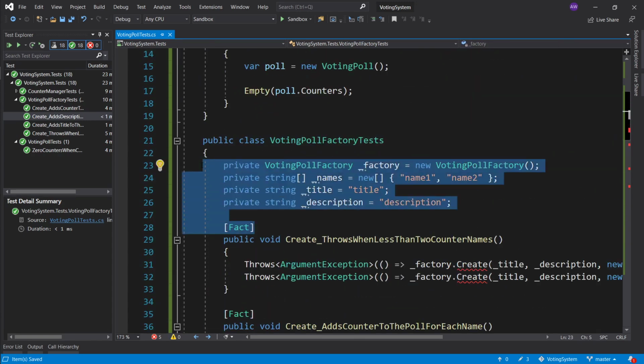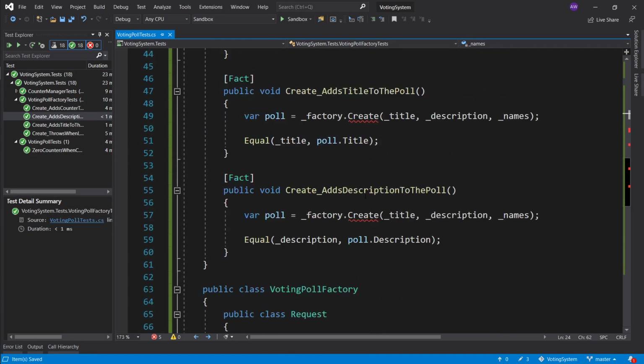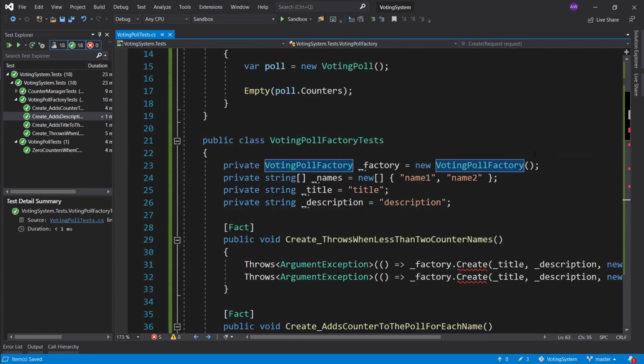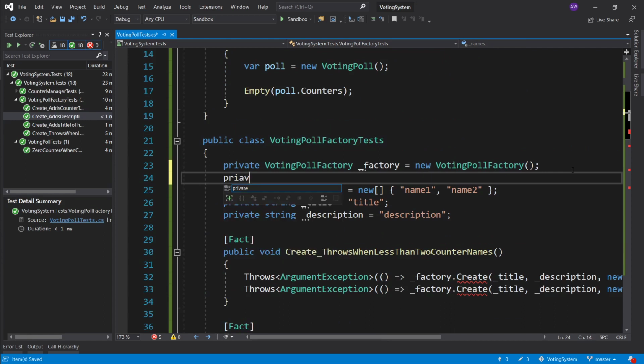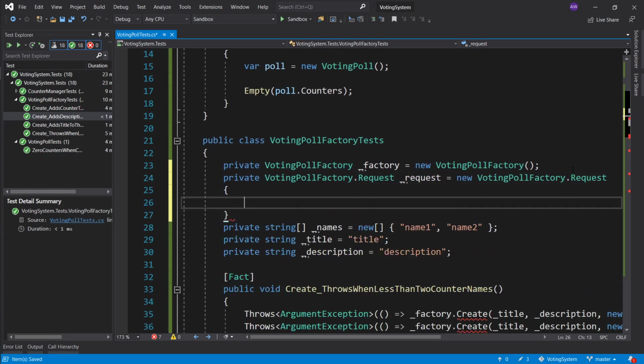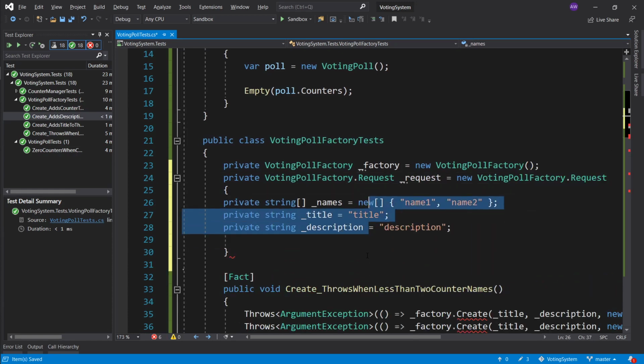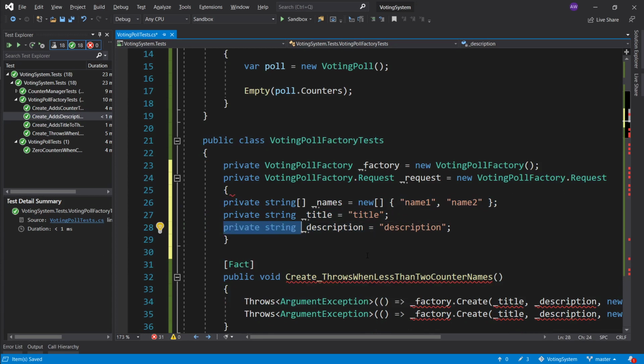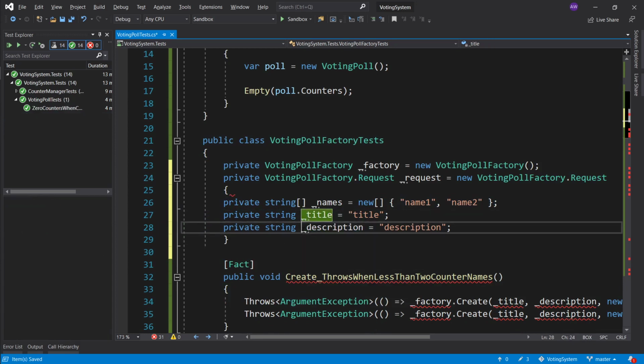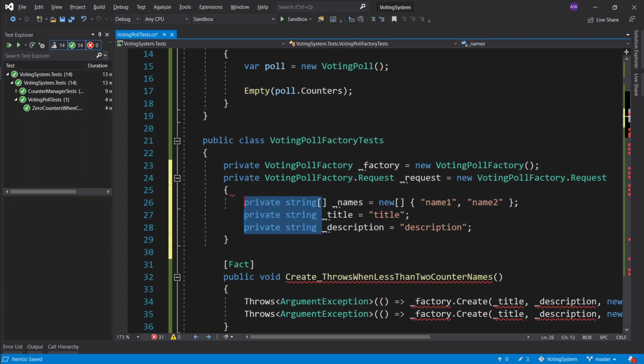Remember that at the top here we actually initialize all of them. So let's go ahead and grab our VotingPollFactory.request type. So private VotingPollFactory.request, and we can just name this underscore request or default request, whichever one you prefer. I don't mind it being just request. I will say new request here, and let's go ahead and move all of these properties up here. We can remove most of this stuff.